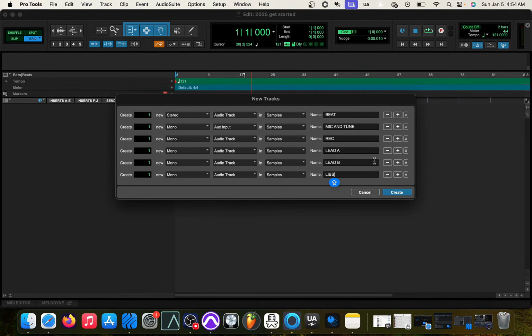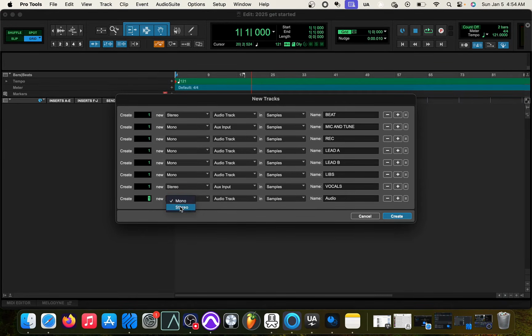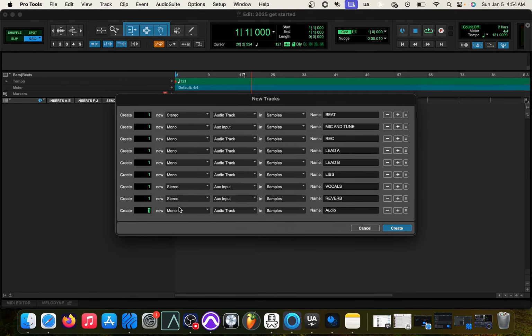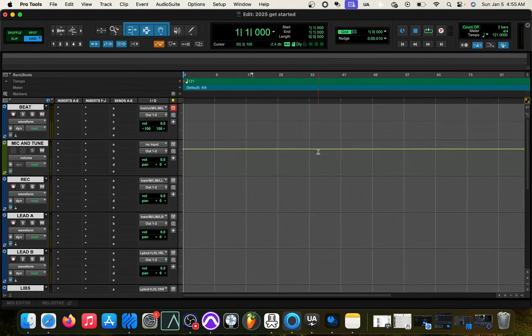Next, we're going to make our vocal bus, and that's going to be stereo aux, and it'll be vocals. Another stereo aux, this will be reverb, then another stereo aux, and this will be delay. And our last track will be a stereo master fader. It'll be our master track. All right. So we hit create. Boom. Now we have all our tracks.